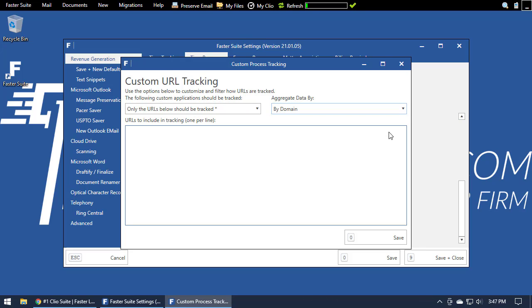Now let's add a website to be tracked. We should enter just the domain of each website. I'll enter fasterlaw.com as an example. By entering just the domain, FasterTime will know to track any web activity from URLs that start with fasterlaw.com, regardless of which page of the website I'm on.